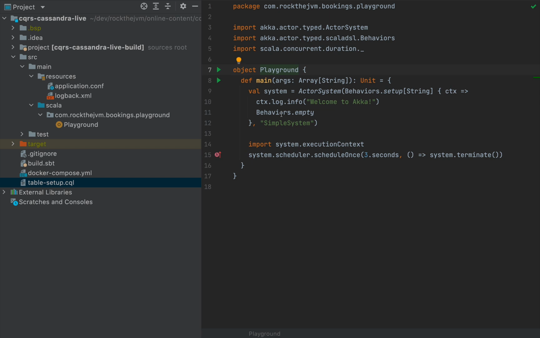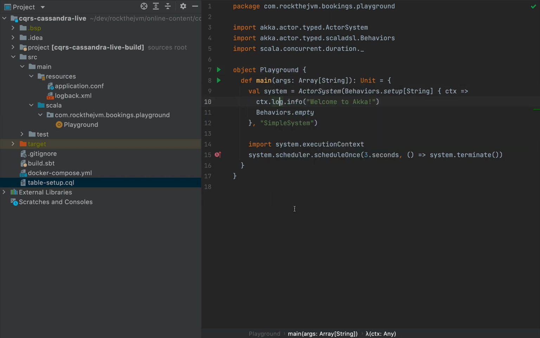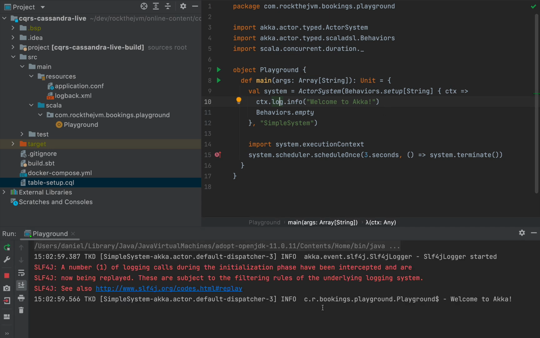Let's test this application so that we can see whether our libraries were downloaded correctly. So I'm going to run this application, and if we see the string "welcome to Akka" in the logs, then we have everything well set.